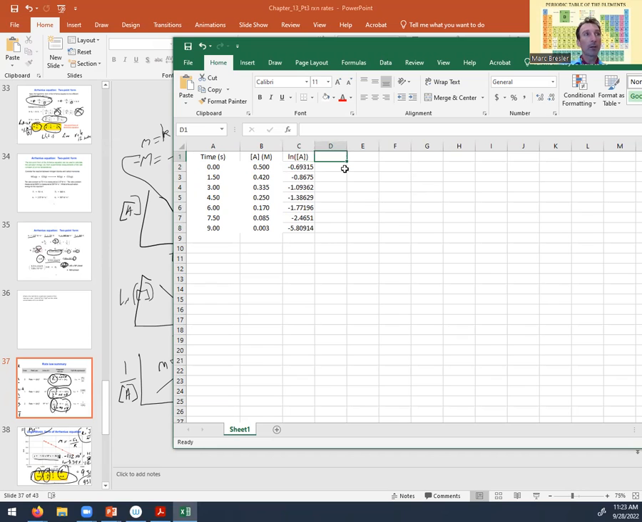And then finally, reciprocal concentration. That will equal 1 slash, which is divide, then click on the box. And then that will give you the reciprocal concentration. So this would be the second order. This would be first order and 0 order.